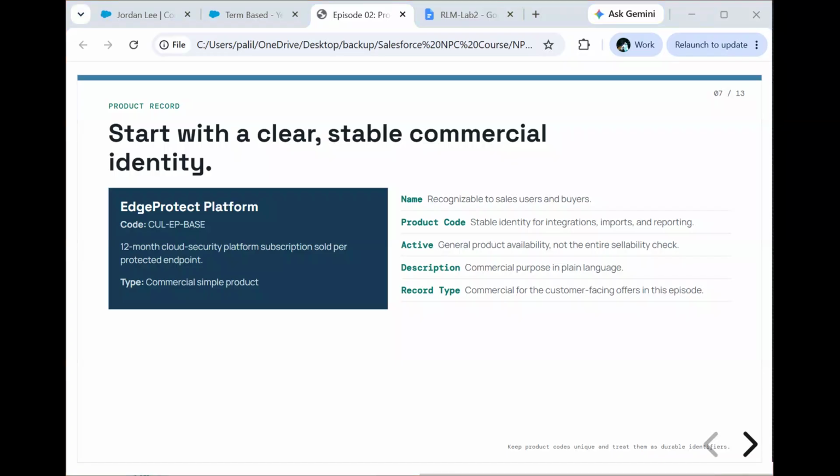For this particular lesson, each product record has a clear name, a unique product code, an active flag, a commercial record type, and a usable description. These fields make it understandable and maintainable. Names are for people, product codes are stable identifiers for integration, imports, reporting, and administration. Description helps sales users recognize the right offer.